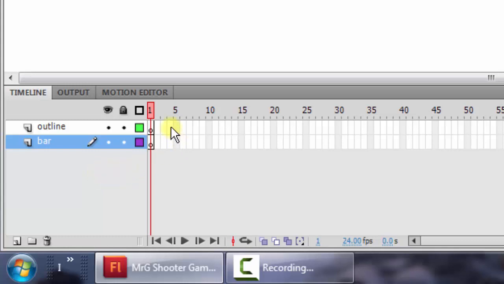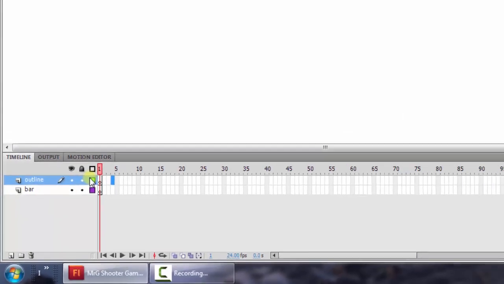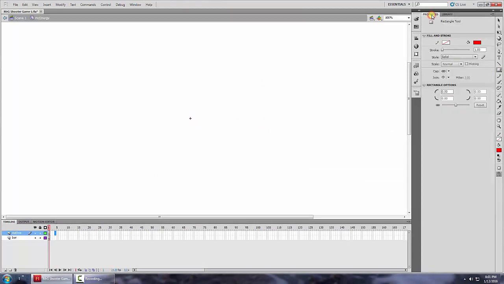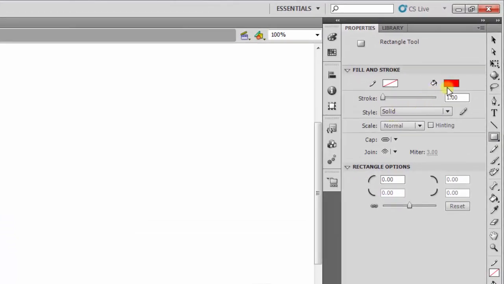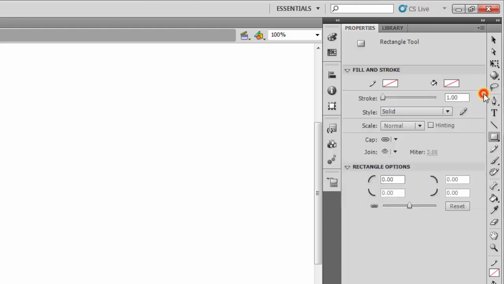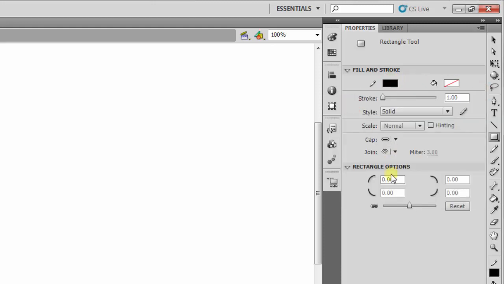I'm going to have 4 frames of my animation. So I'm going to come over here and press F5. Actually, before I do that, on frame 1 of the outline, I'm going to draw a little rectangle. I'm going to go over here to my rectangular tool, and go to properties. In this case, I don't want any fill. I just want an outline. So I'm going to turn the fill off by clicking here and choosing no fill. I'm going to turn the stroke on by clicking here and choosing a color like black.